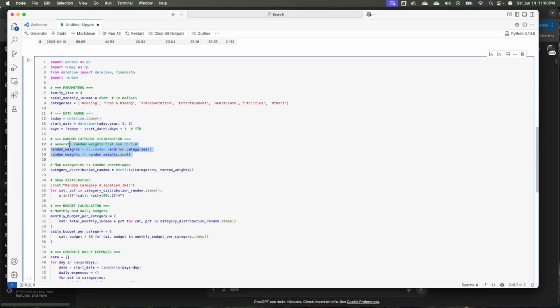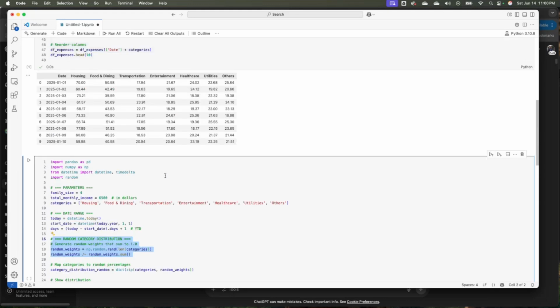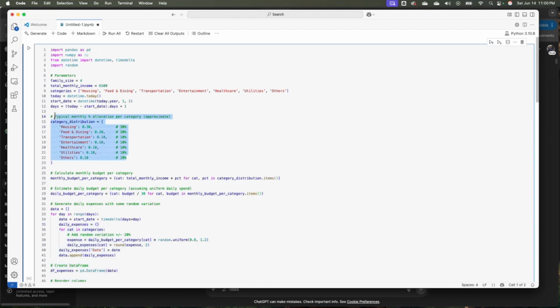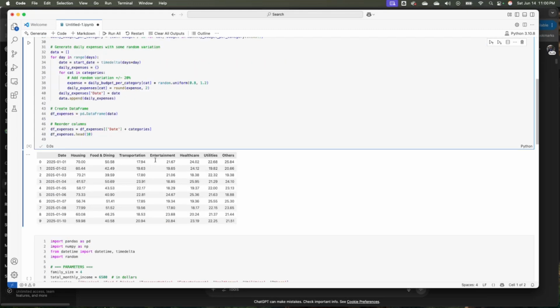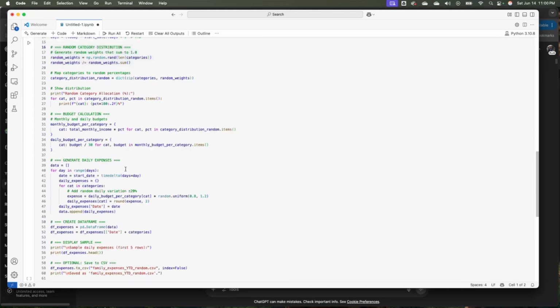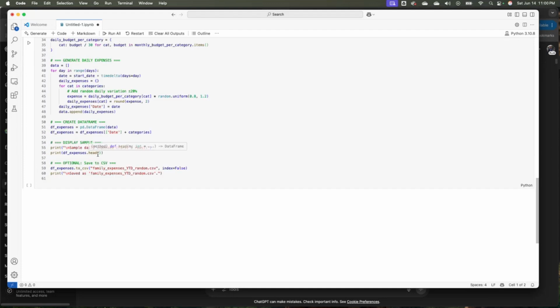Now it's a random category distribution, right? Previously it was just a typical monthly amount per category, but now it's random, which is pretty cool. There's a couple of things happening here. You can see that it's trying to display the first five rows using print, and it's trying to save these as data. I don't need to save these data, but if you want, you can save it.